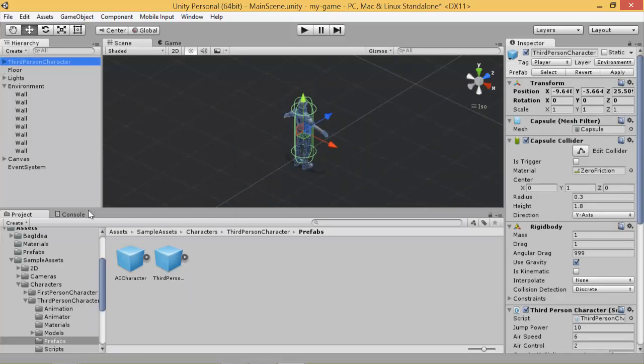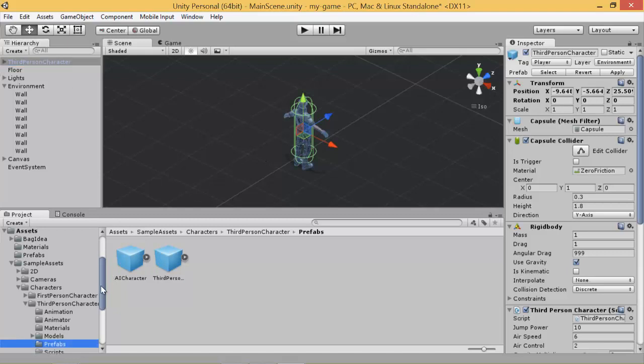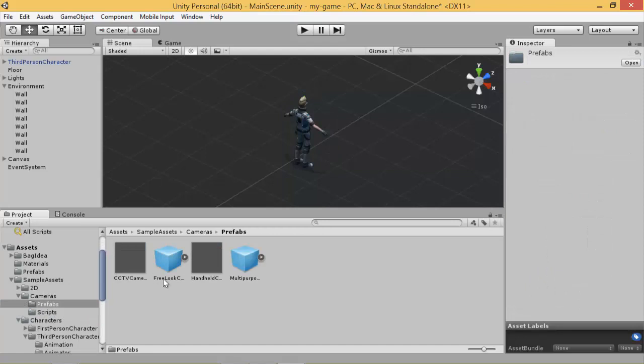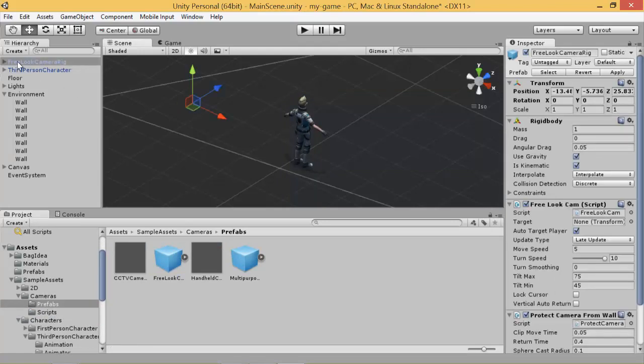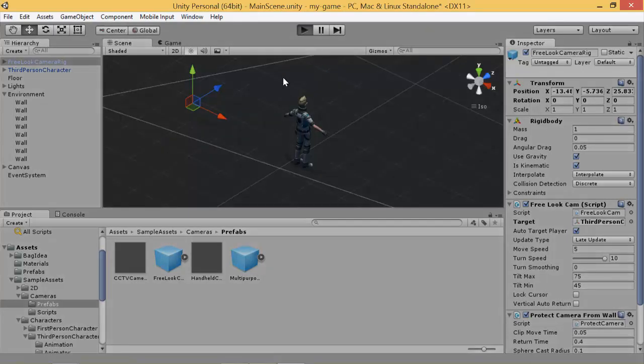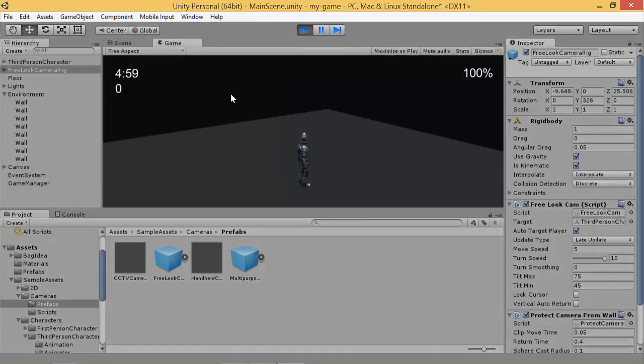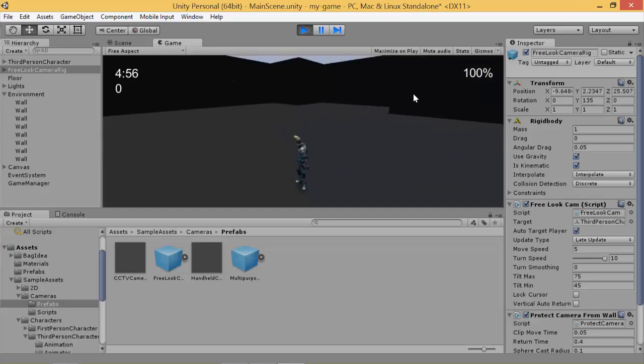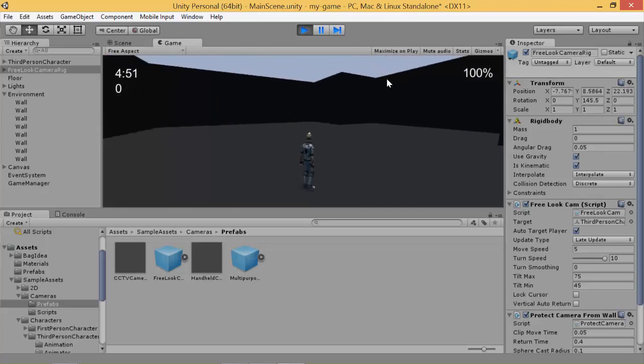That's our Ethan. What I need to do is then put a camera on him: sample assets, camera, prefabs, free look camera. Drag it anywhere onto the scene. I need to tell the free look camera to look at him, so I drag the third person character over to where it says target on the free look cam, and let that go. Now if I play it, I move him around and he's looking around the environment. If I start running this way, he starts running that way.